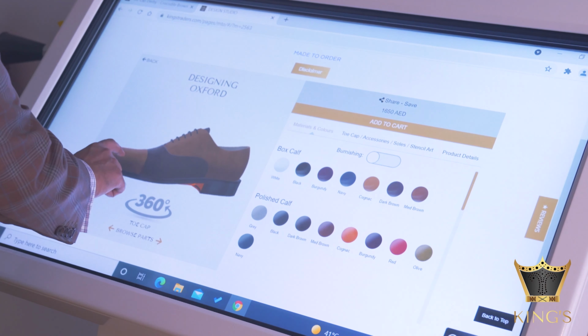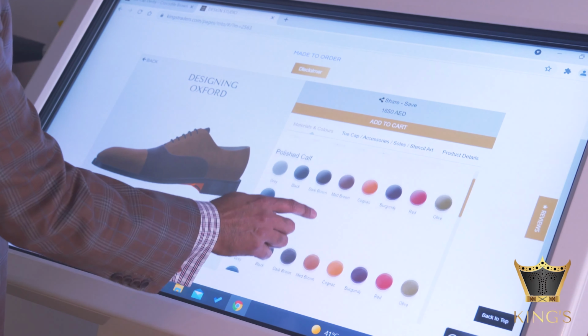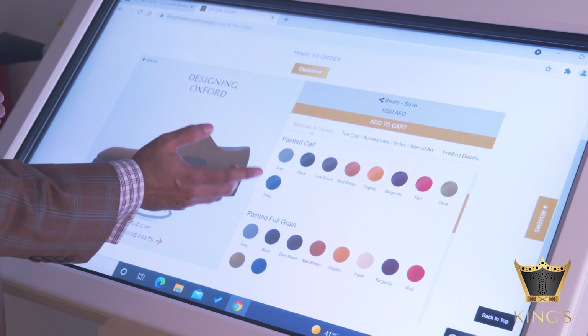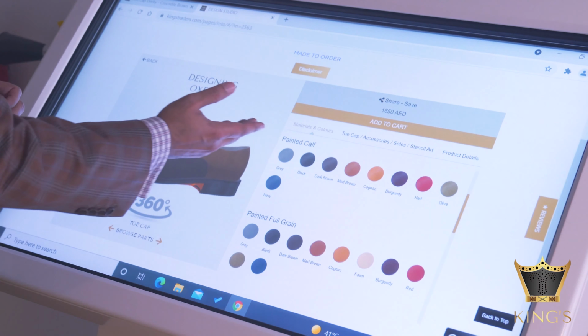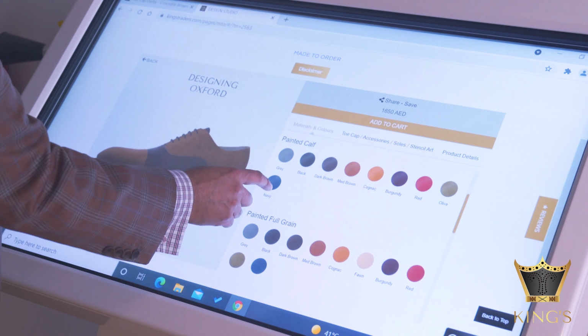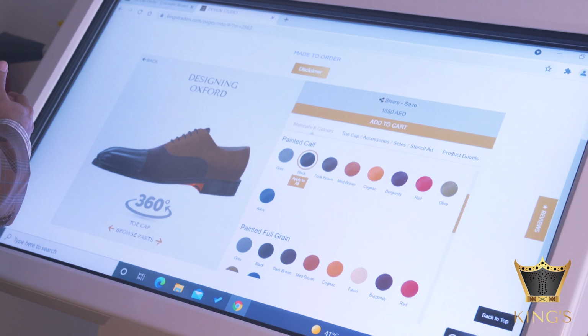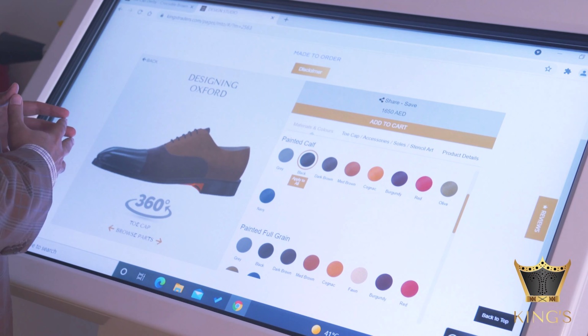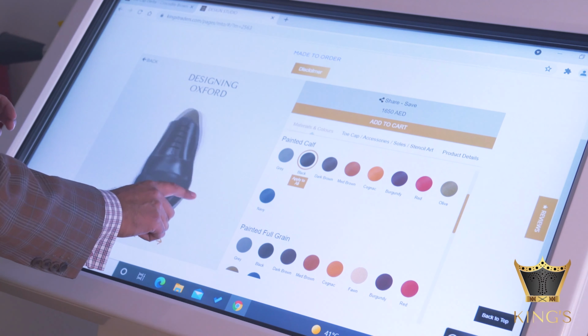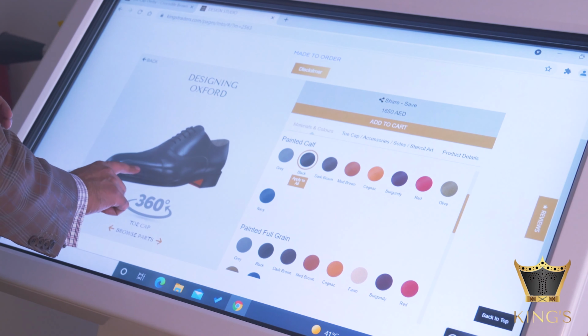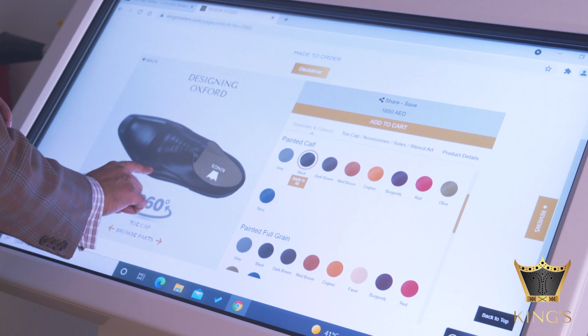All right, so let's select the cap toe, and the most frequently used material of leather that is used on any shoe is the painted calf. Let's get a black color painted calf cap toe, and if you want the whole shoe to be of that particular color, you can always say apply to all, and you can see that all the parts of the shoe have gone to just one color.